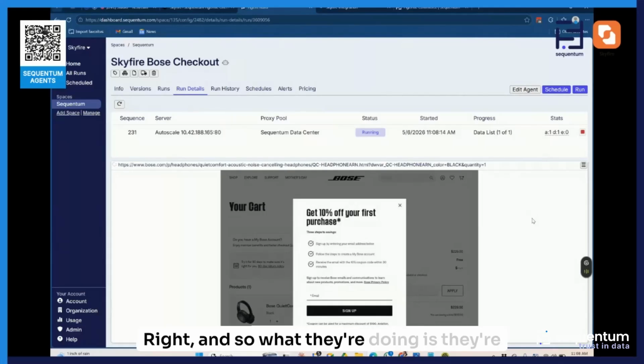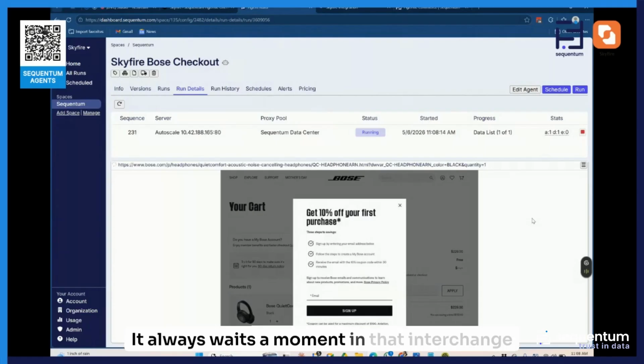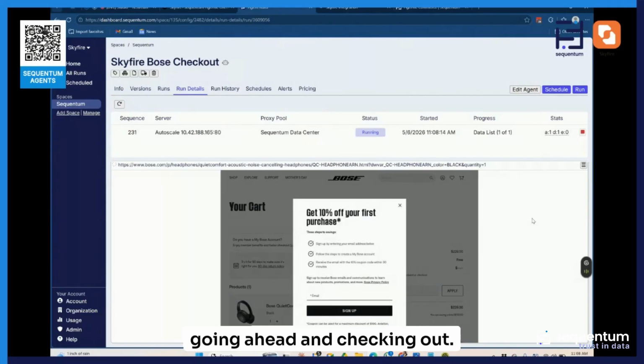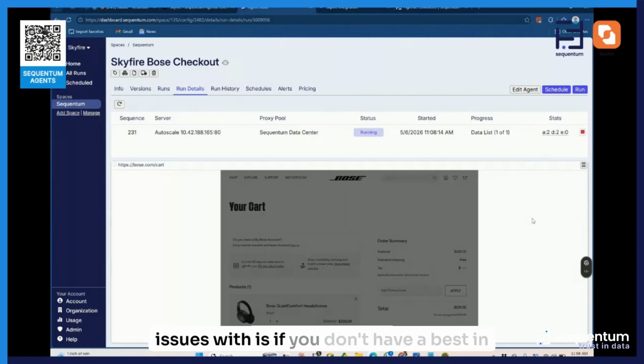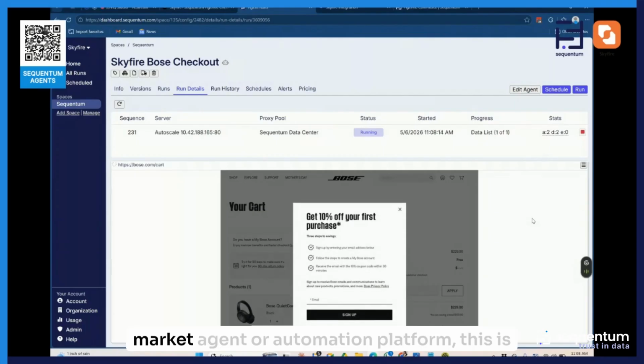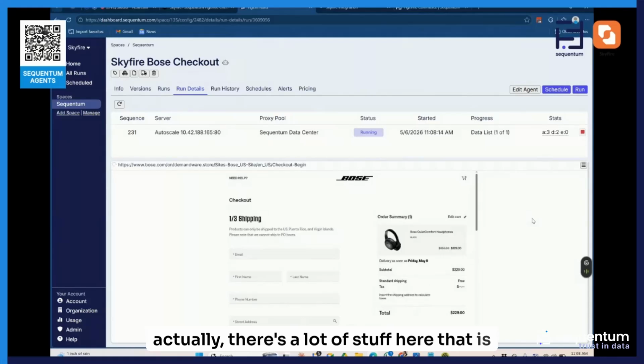And so what they're doing is they're sending us that temporary credit card and the buyer information, and we're sticking it into an agent and automating that checkout. It always waits a moment in that interchange, and then you'll be able to see the agent going ahead and checking out. Now, the cool thing here, at least that we see, is if you don't have a best in market agent or automation platform, there's a lot of stuff here that is actually pretty hard to do. And I think it's overlooked.